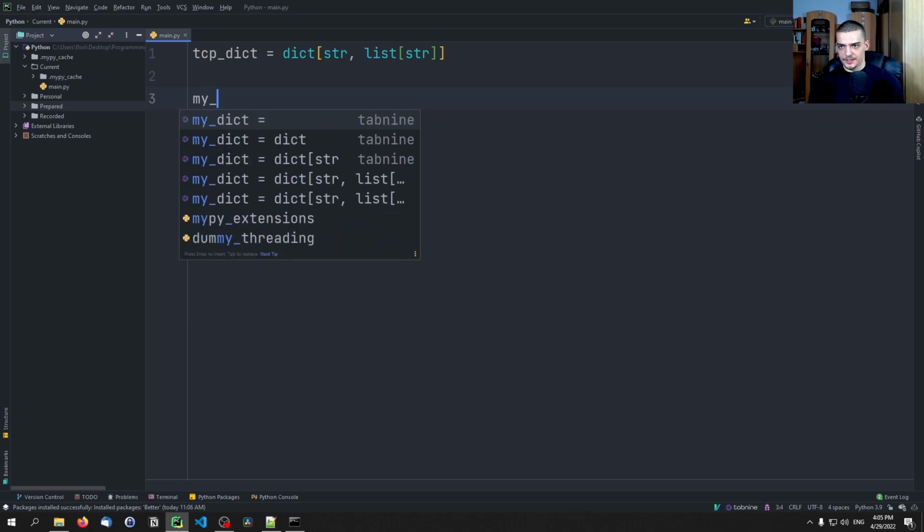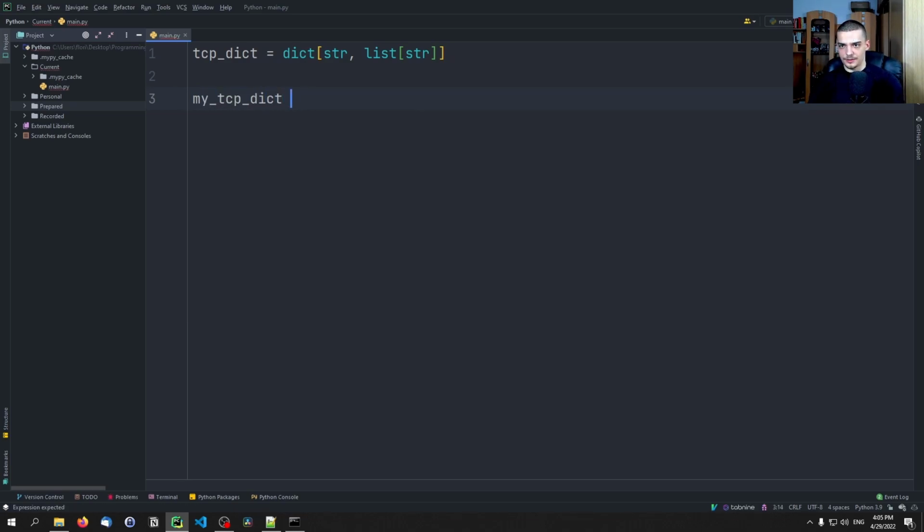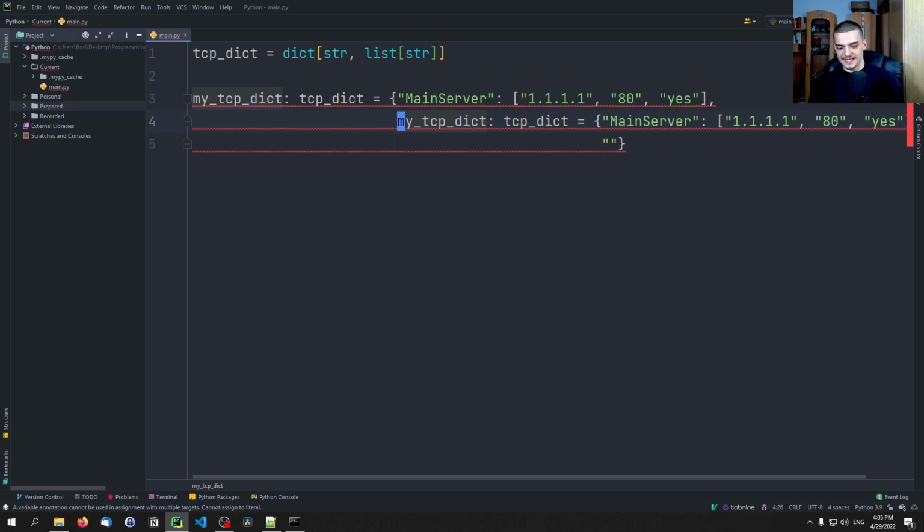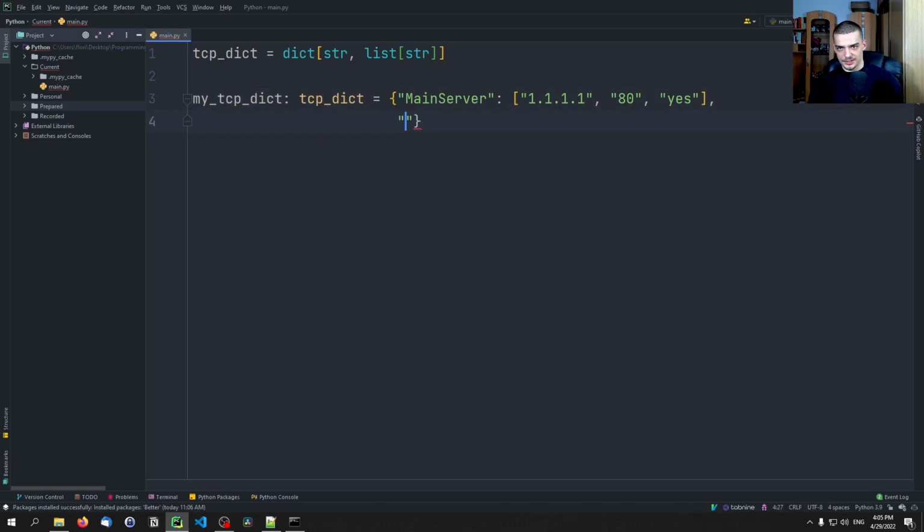I can say my TCP dictionary, actually I have to provide TCP dict as a type, is equal to, and now I can say, here I want to have the main server, and the main server has a list of values, I don't know, some IP address, 1.1.1.1, port 80, and yes for, I don't know, active or still being maintained. Then I can say other server is, I don't know, 2.2.2.2, port 99, no, whatever.